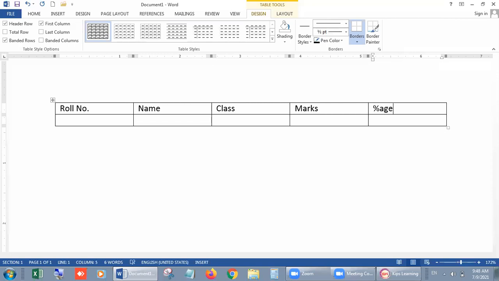Like this. Okay. So click just under the roll number. Why? Because here we want to enter the data. Now we have headings. After that, we can start typing to enter our data. Number 1, roll number 1.